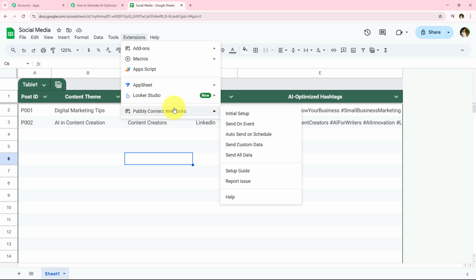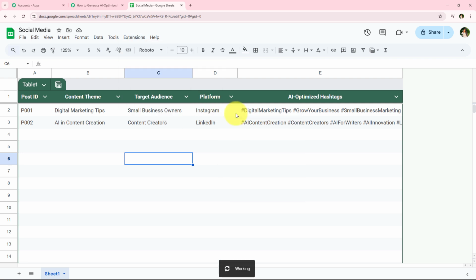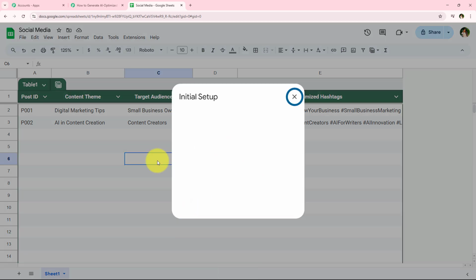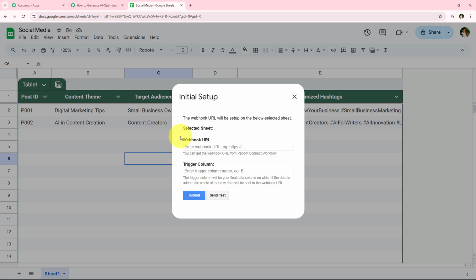Now after coming over here towards Pabbly Connect Webhooks, we have to go towards this initial setup, and it is going to ask me to select some details. As you can see, it is asking me to select the webhook URL and the trigger column. So I'm simply going to paste the webhook URL which we copied from our workflow, and for the trigger column I'm just going to enter my trigger column right over here.